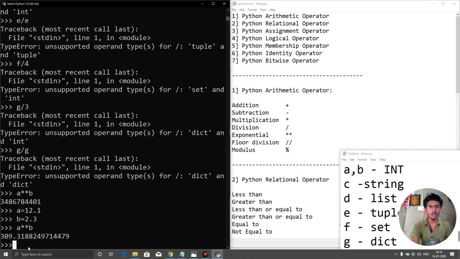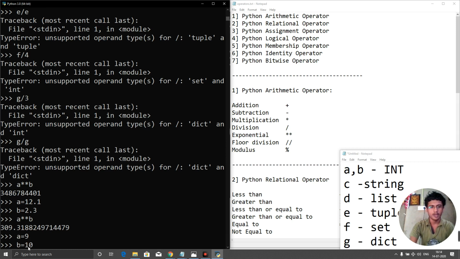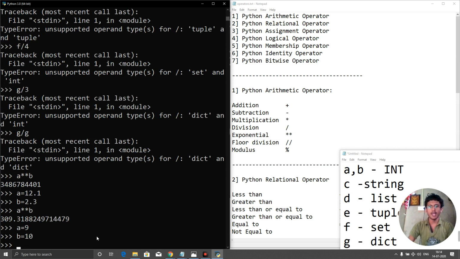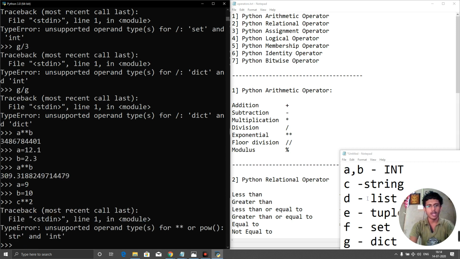Now I will redefine a equals 9 and b equals 10. Then next after the integer is the string. So I am going to try c star star 2. You can see it does not support the power function. Actually, this star star is the power function. It shows unsupported operand type for star star or pow. That means it is used with integers to find the power, like 2 to the power 4.